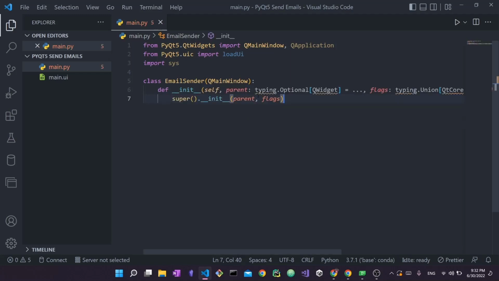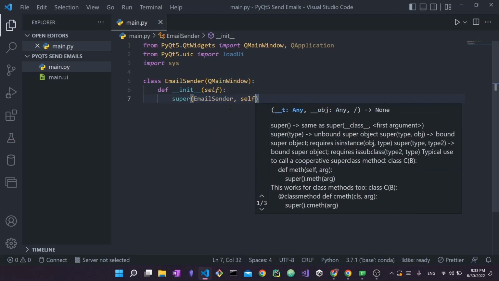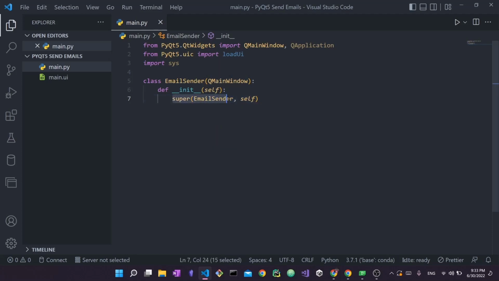This is the constructor. This is the init function. This gets executed as soon as you initialize or instantiate an instance of this class. So as soon as you create an instance of this class, this function will be executed. It's init, so you're initializing your object. So in our case, what does the init do? First things first, it has to call the init function of the superclass. So we will say super of EmailSender, self, in this case QMainWindow dot init. So we want to call the init function of the parent class.